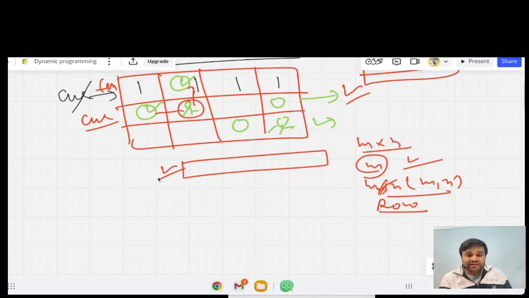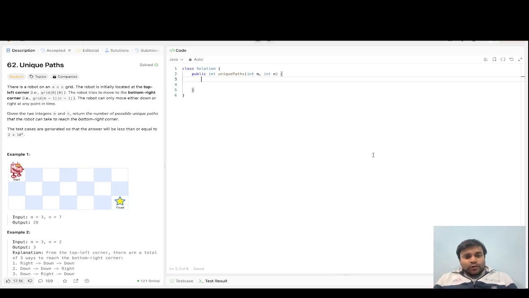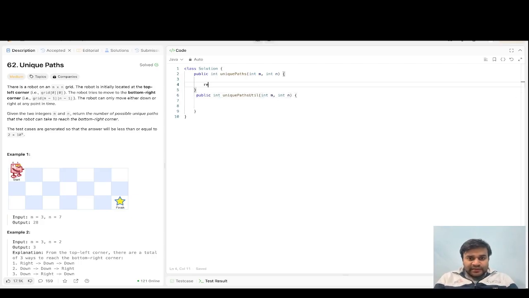Let's get started with the code, and see how we can solve this problem in code. So let's start with the coding. Unique paths: first we will do the same thing that we did in previous questions as well. We'll make the util function, and simply return uniquePathsUtil from here, and because we are taking the index from 0, it is m-1 and n-1.